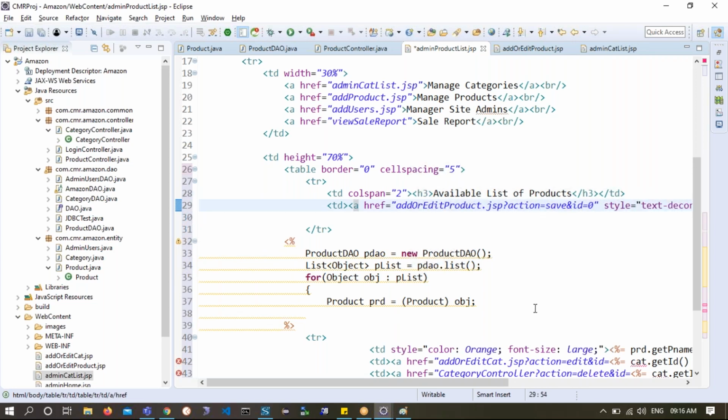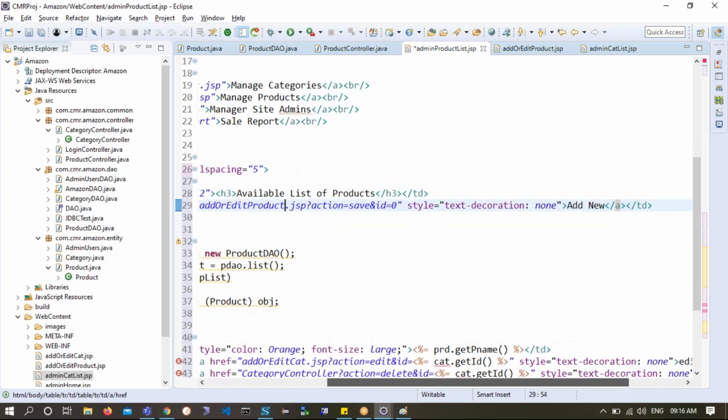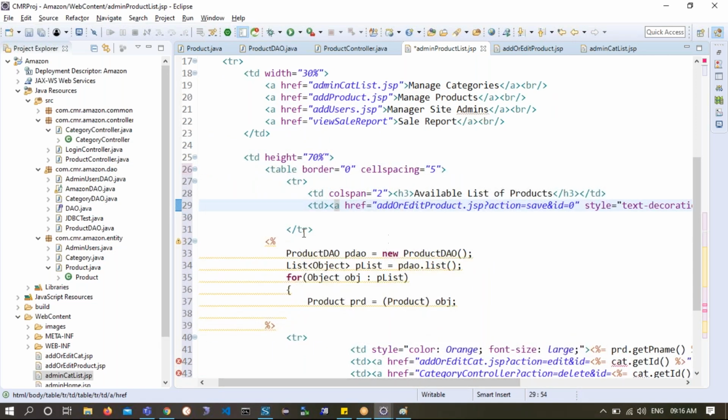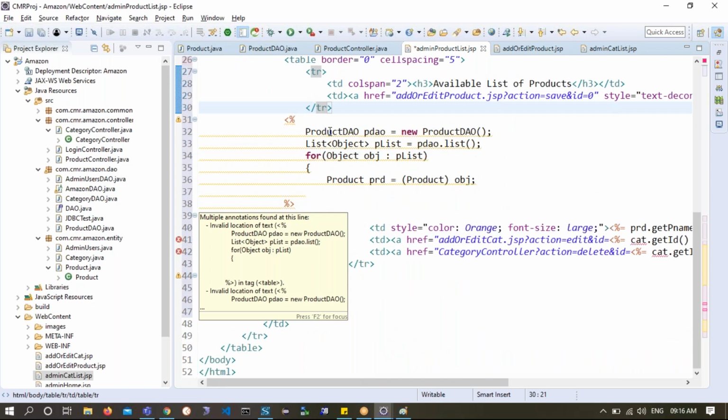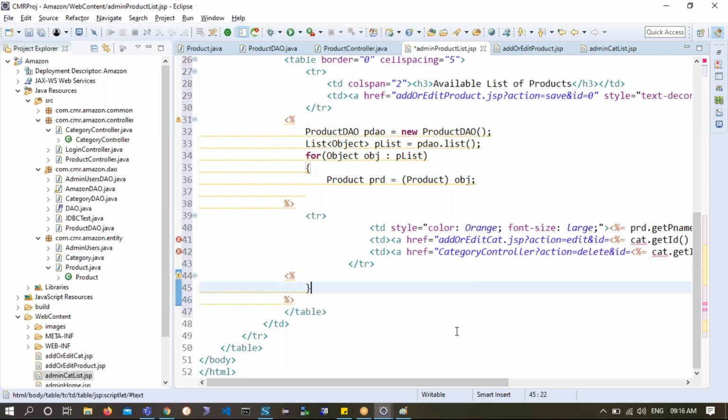Add a Reddit product, action equals save, and here I will have to say add new. So these are the list of products, and I'm trying to add a new product. And then here, what is it saying? Multiple annotations found, invalid location of scriptlet, and so on. Okay, Control S.